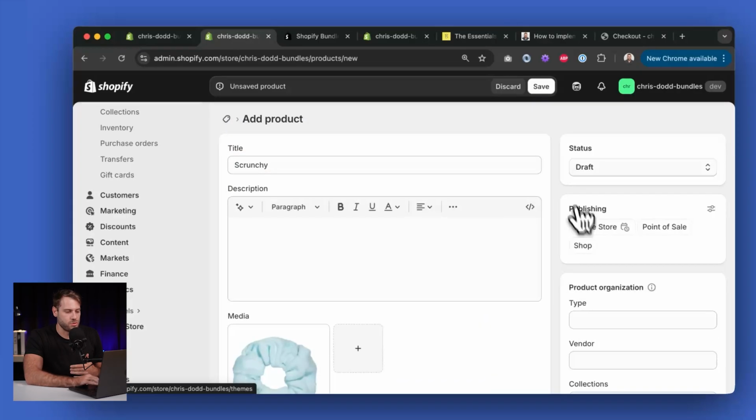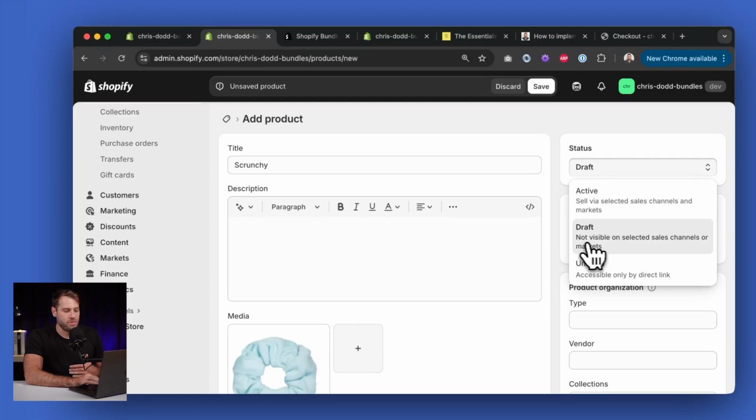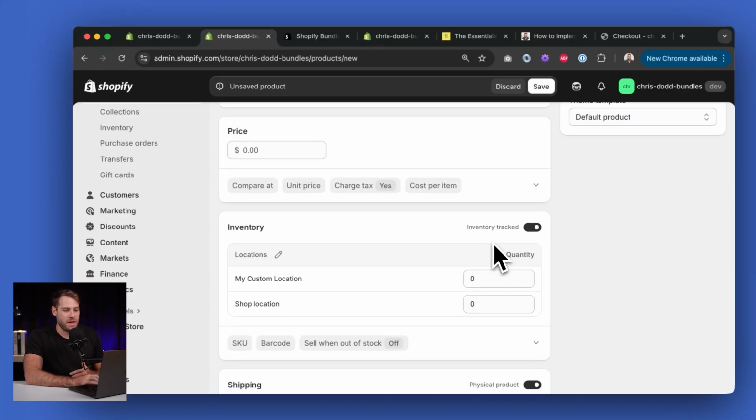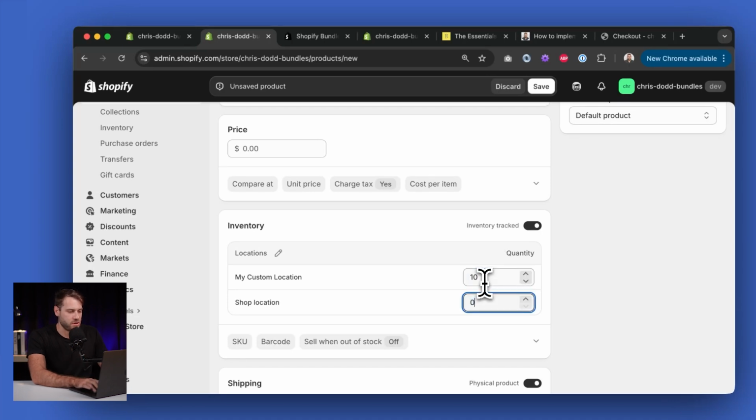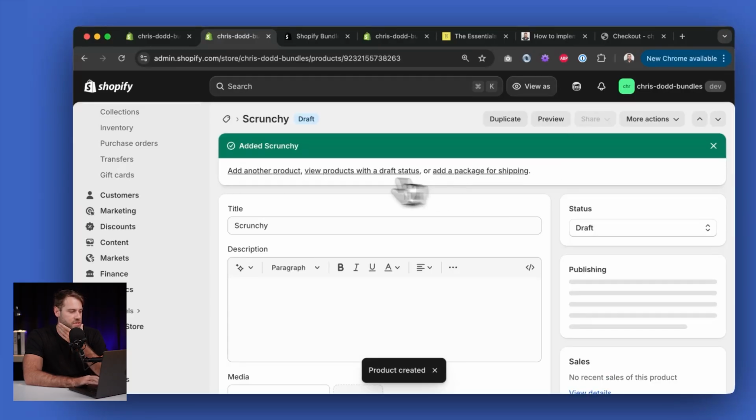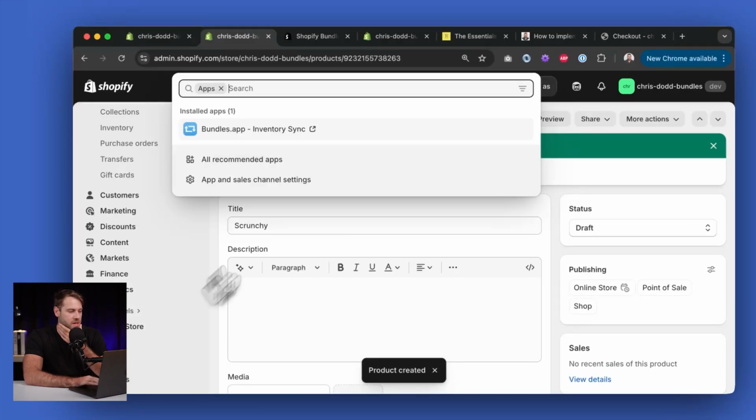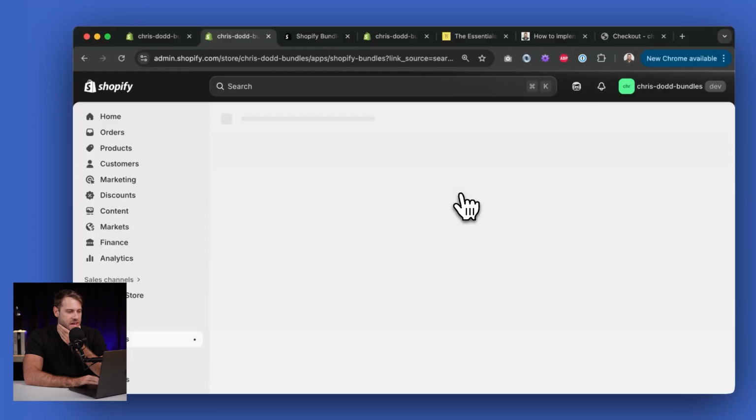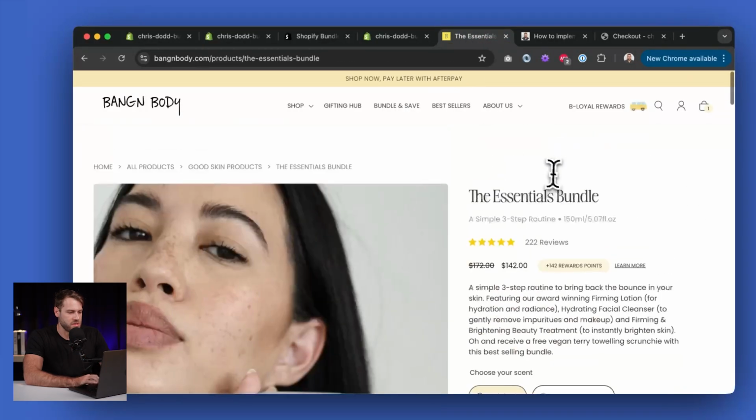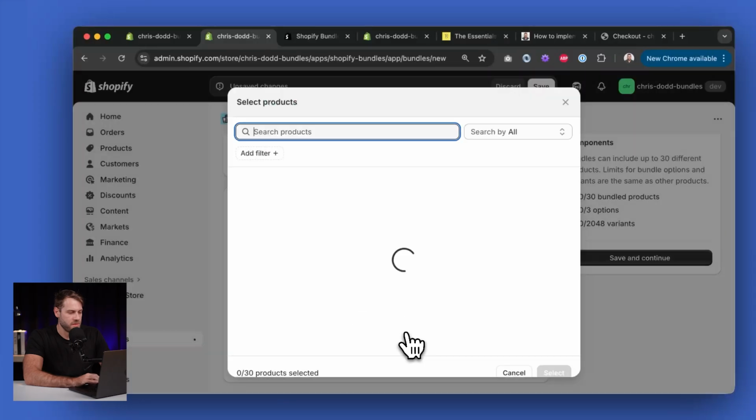This scrunchie is only available for purchase within the bundle. So I'm going to set this to draft, which as it shows here, not visible on selected sales channels or markets, but we should still be able to add this to our bundle. I'm going to add in some stock here, and then I'm going to hit save on that. Okay. So now let's create, just to prove this to you, that bundle in the bundles app, the essentials bundle. So we'll go over here. I believe it's just called the Essentials Bundle, and then we'll select our product.